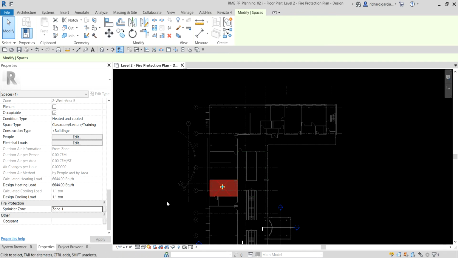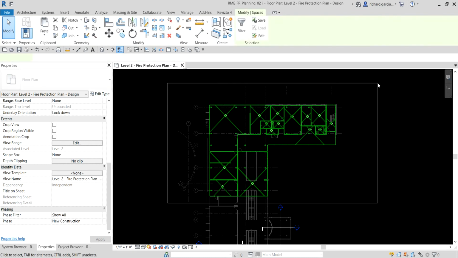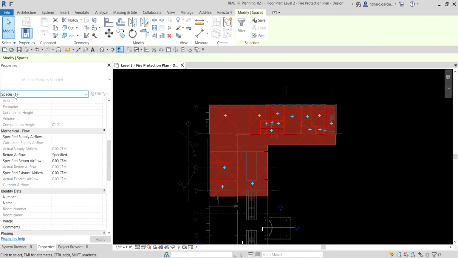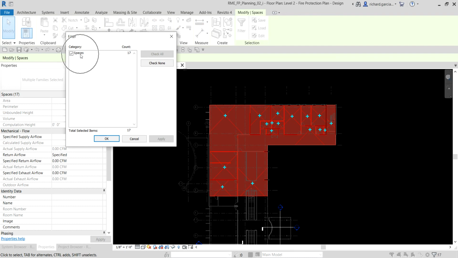Okay, so I'm going to select from left to right. So I'm going to select these spaces. I have 17 spaces there. Okay, and then I'm going to filter it. I just want to make sure that spaces is the only one selected. Okay, so I'm sure that spaces is already selected without other elements. So I just select here OK.